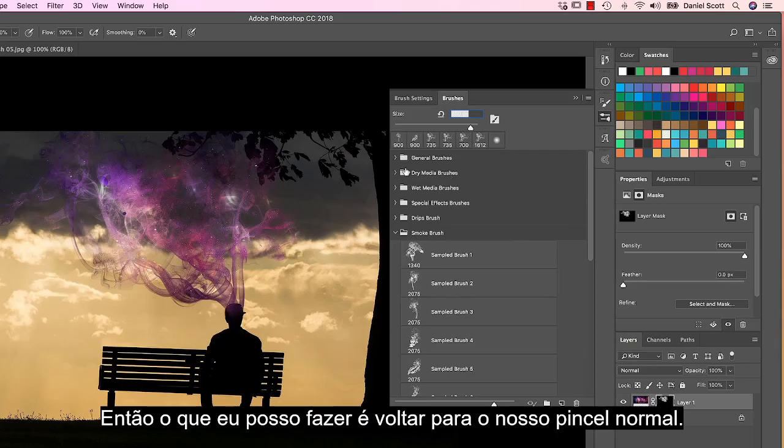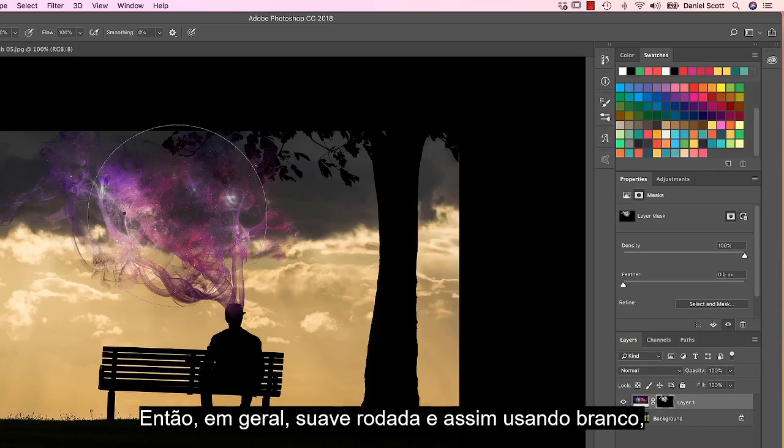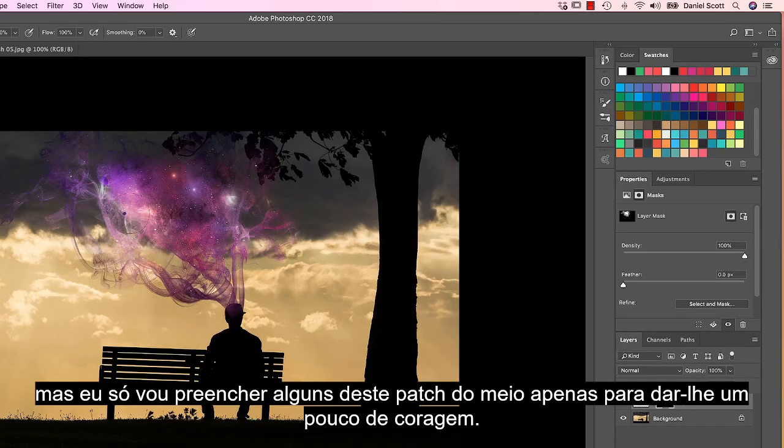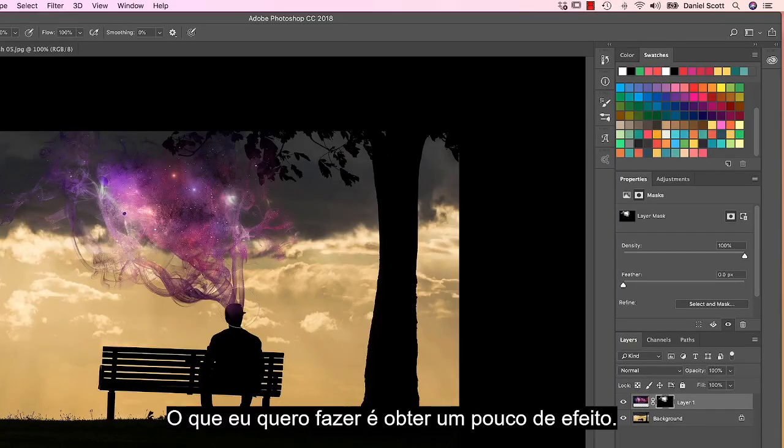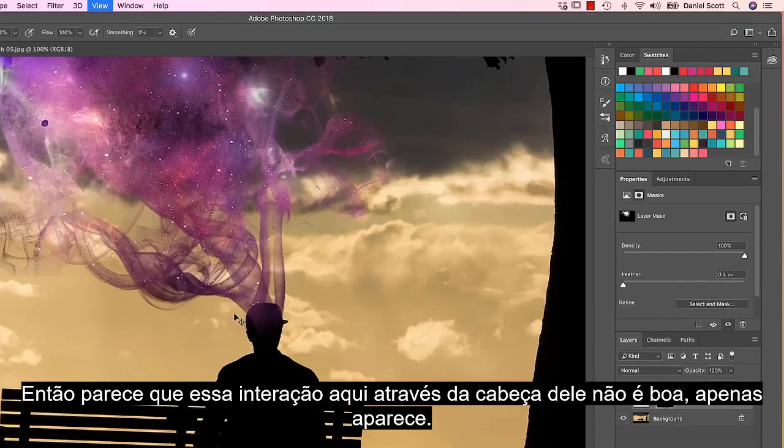So what I might do is actually just go back to a regular brush. So general, soft round, and still using white. I'm just going to fill in some of this kind of middle part just to give it a bit of guts. Now it looks okay. What I want to do though is get a bit of an effect so it looks like his, that interaction here through his head's not great, it just appears.